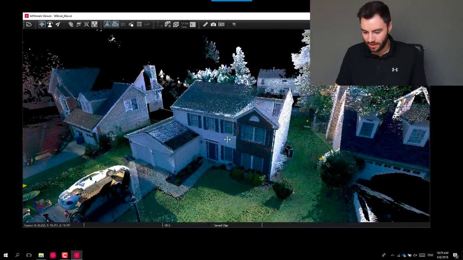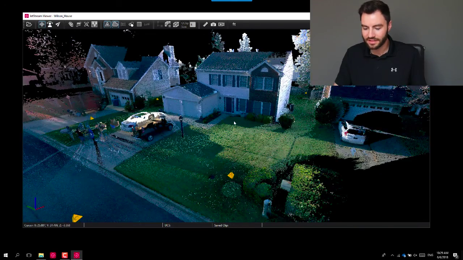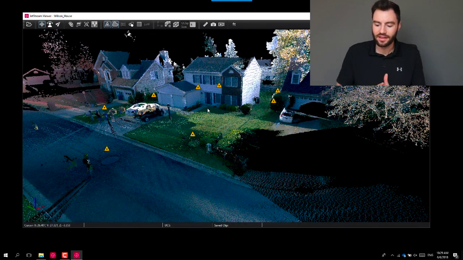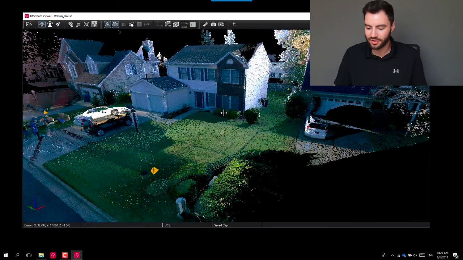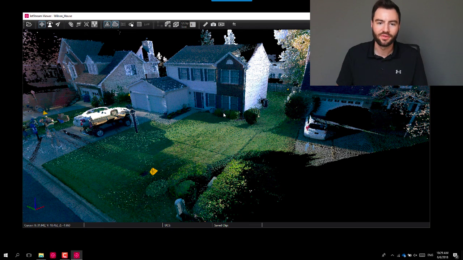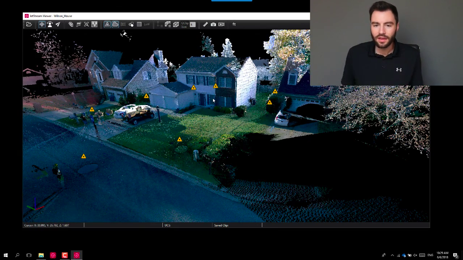If this is the way that a file was delivered to you, it makes it really easy to do everything that you need to without running through an install or a download. I hope that helps you understand how to use Jetstream Viewer.